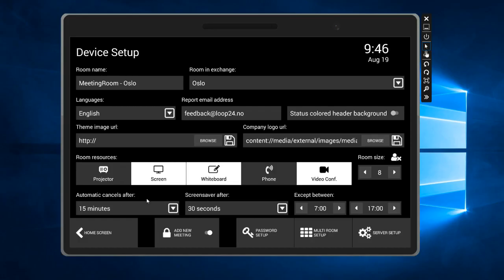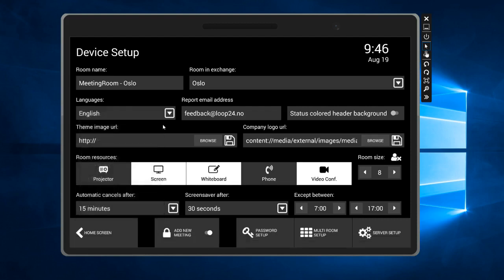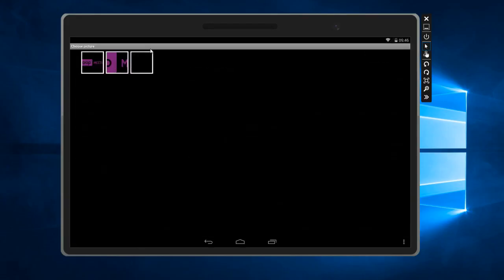The other thing you might want to do is to change the language. On the panel, we have a lot of different languages, and we are just adding more as we're moving forward. And I guess you can also set a theme background if you want. By doing the same, just browse and pick a picture.